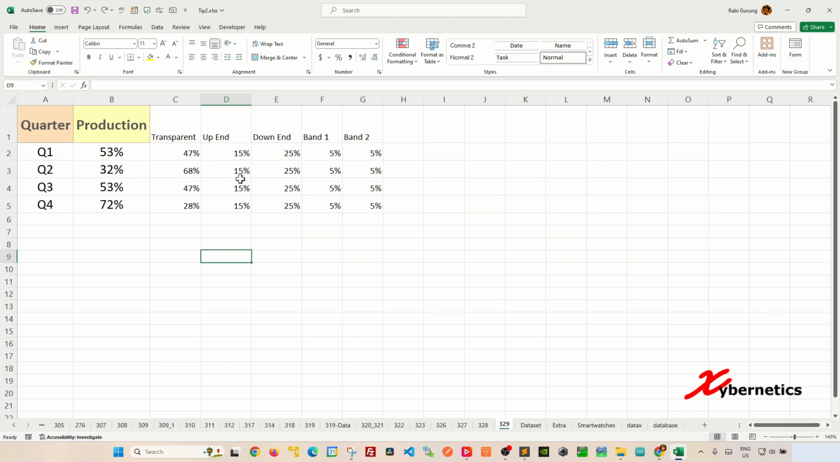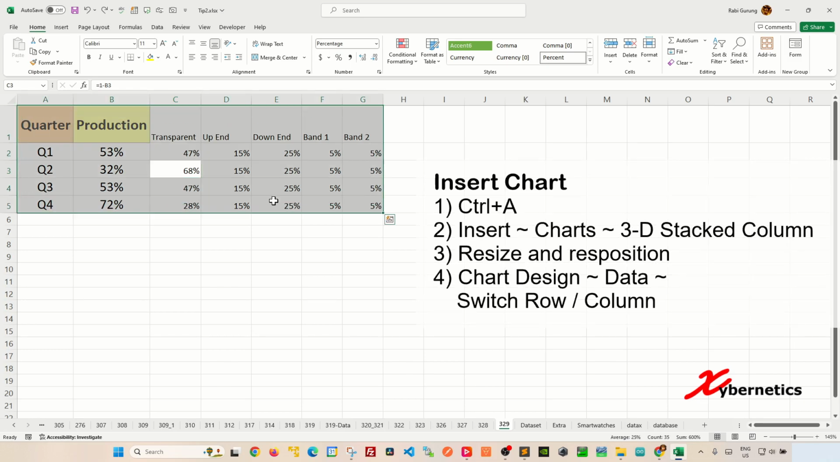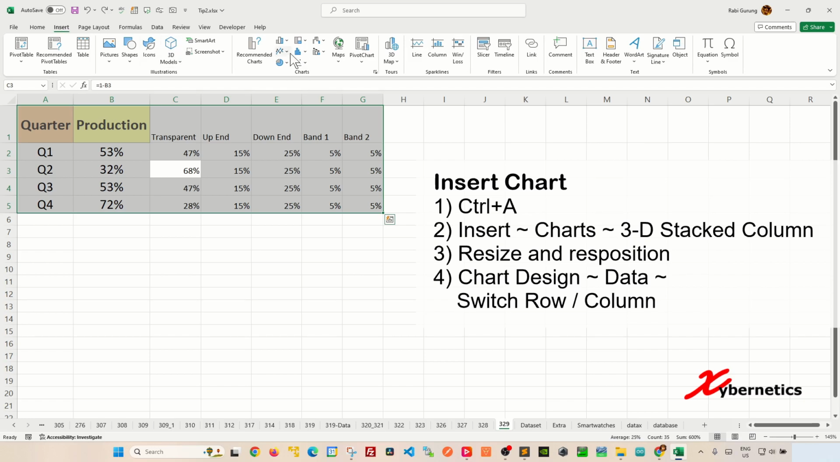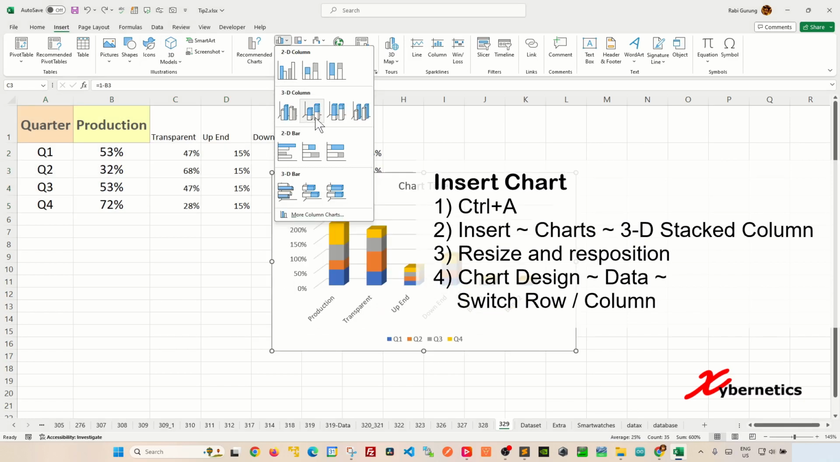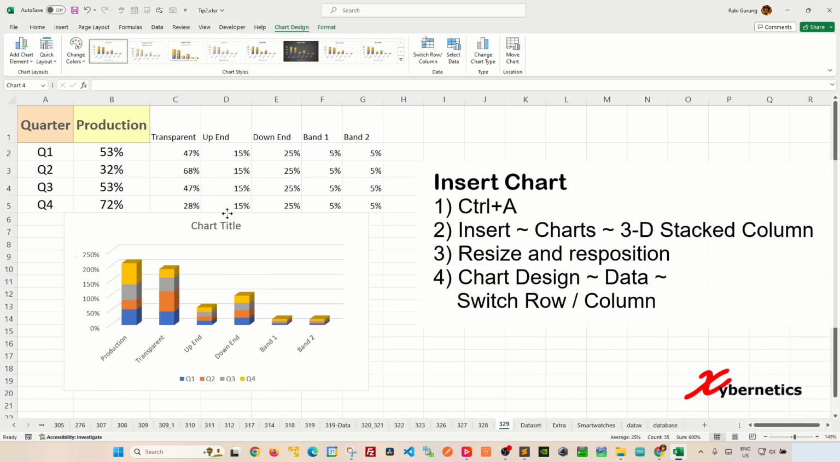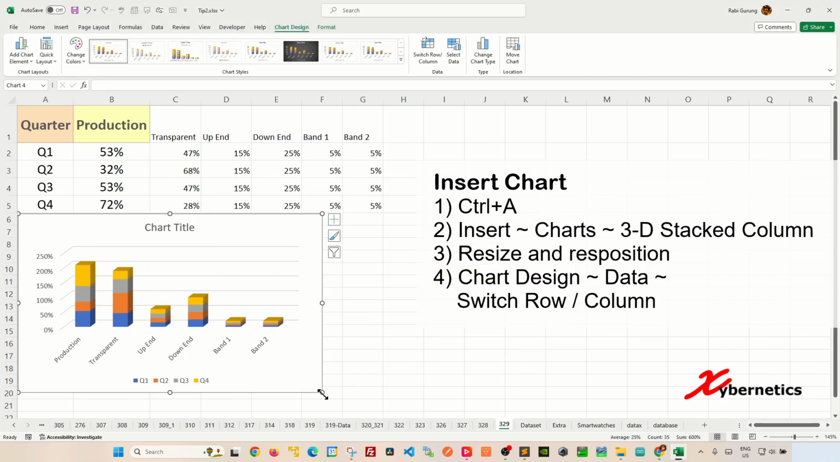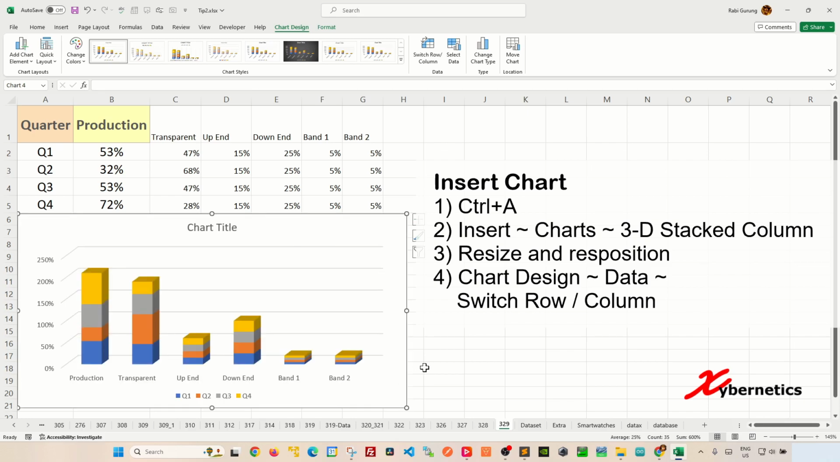Now, to insert the stack bar chart, place your cursor on your data set here. Press Ctrl A to highlight the whole data set. Go to Insert on your ribbon. Under Charts, on this pull down, under 3D column, you're going to insert this stack column chart. Now, resize and reposition your stack bar chart, something like this.